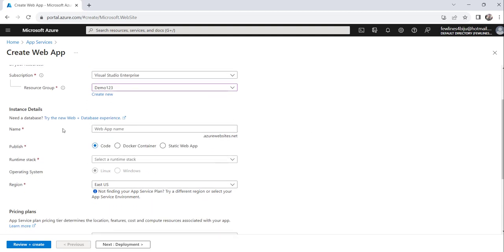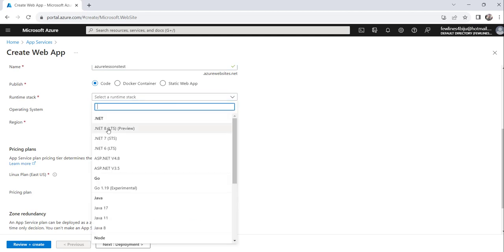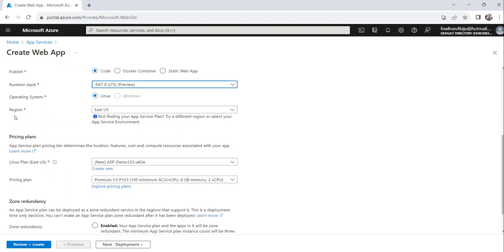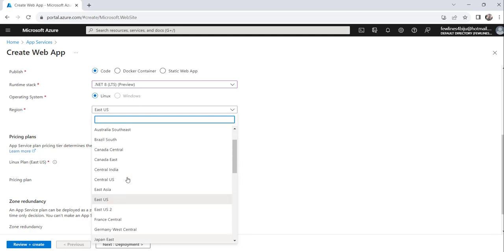Now the next thing is you need to provide a name for your web app. I will provide actual lesson test. Then choose the publish option. You want it code, docker container, or static web app. So let it be code for us. And then you need to choose the runtime stack. I will choose .NET. For operating system, you need to choose whether Linux or Windows. Let it be Linux. And then a region you need to provide based on your region. Let me put it Central US.